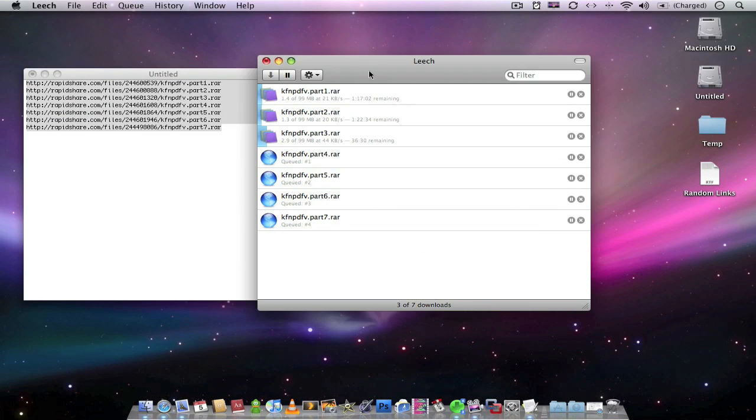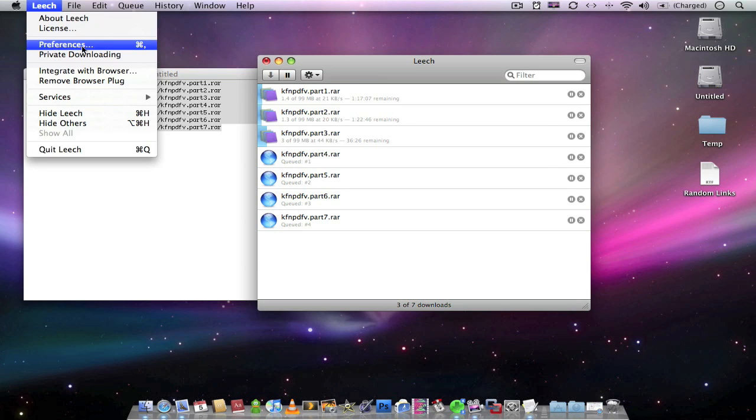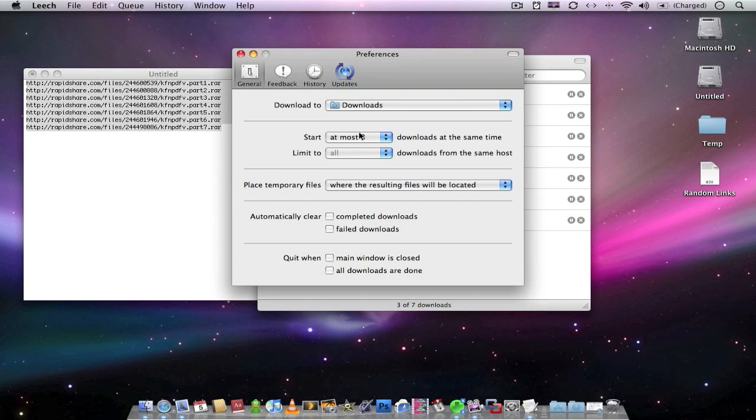Also, if we just go to Leech's settings, go into preferences, this is where you can change how many downloads you wish to carry out at once. So you can go from 1 up to 9, or if you wish, you can just have them all downloaded at once. It's up to you which you choose. Choose which folder you wish the downloads to be saved in.